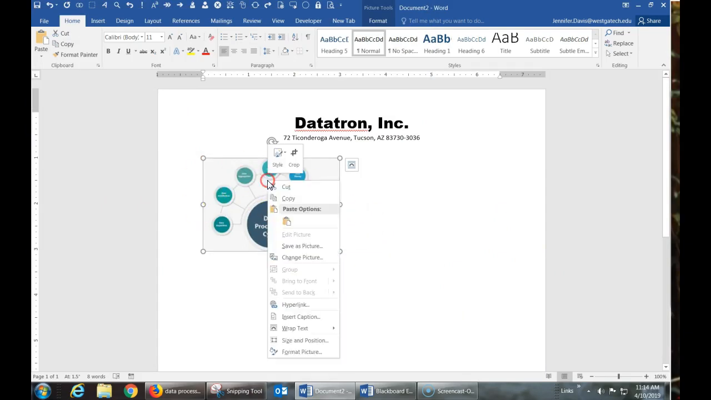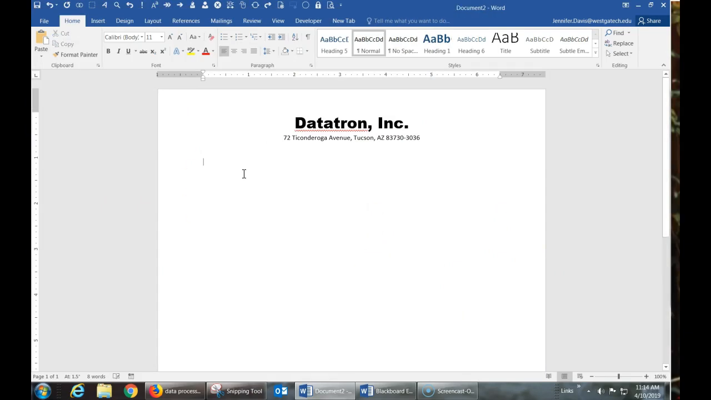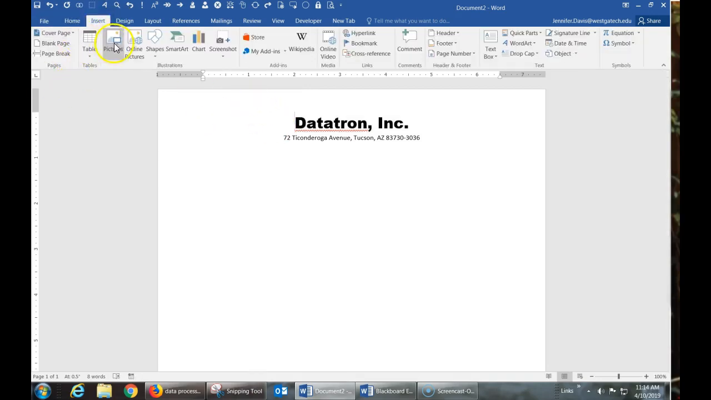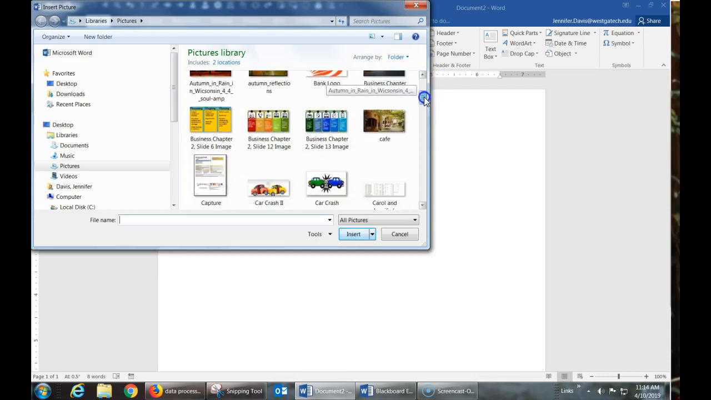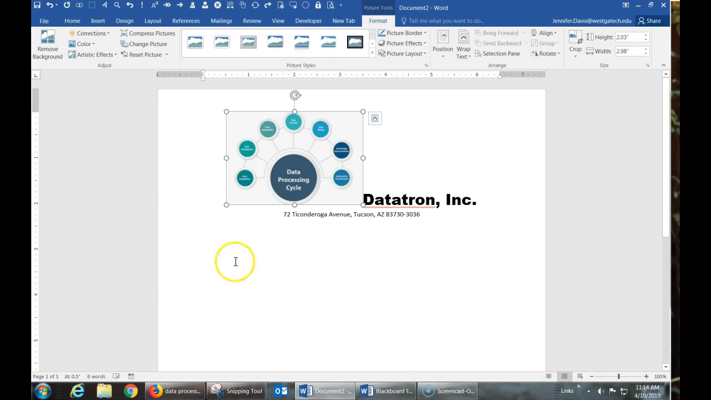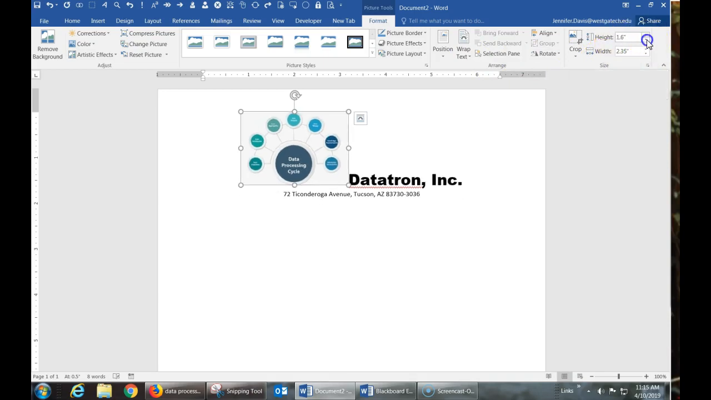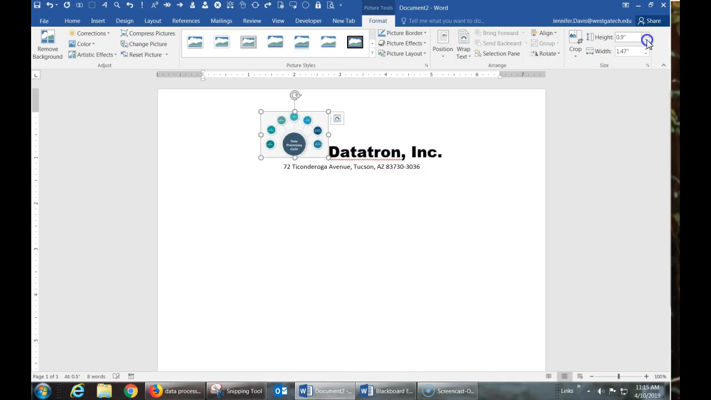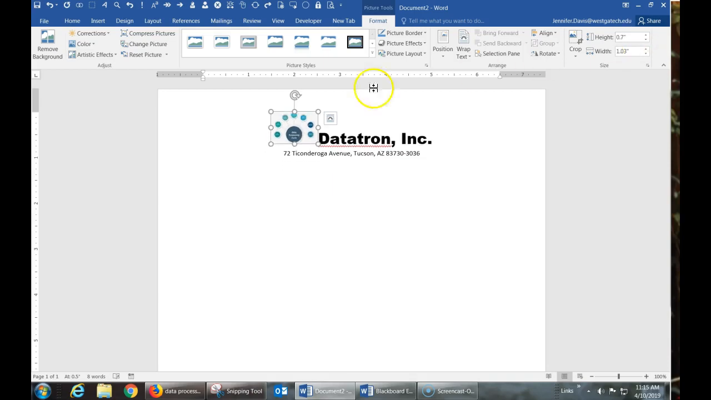And then I'm going to go ahead and delete the image. I don't need it right there. I'm going to go up here and press Insert Picture, and we're going to scroll down until we find the Datatron logo. And then it's far too huge. It's just ginormous. You can't use that. So we're going to use the Format tab. We're going to look right here where you've got height and width. As you click the height, the width accommodates. Okay? So that looks pretty good.